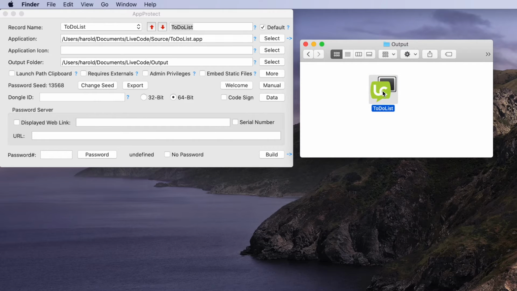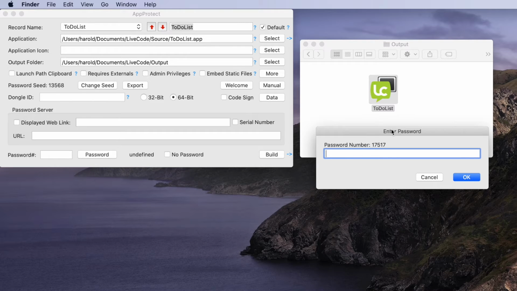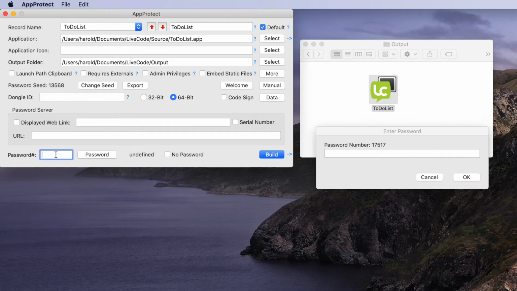When your customer downloads and launches your application for the first time, they're going to see an activation dialog. Here, it's a manual process. It shows a password number. The user is going to have to give you that password number from their computer, and then you'll put it into AppProtect running on your development computer.